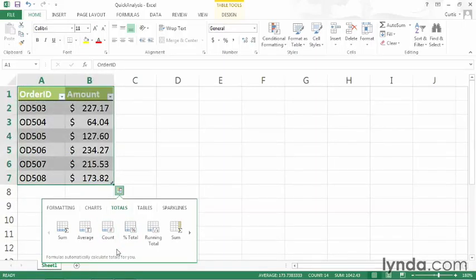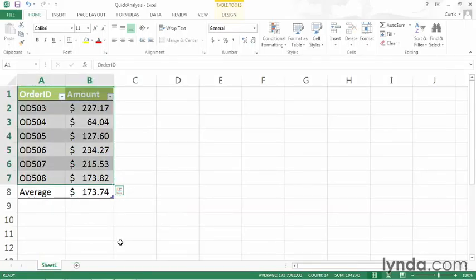So let's say that I want to find the average amount of the order. To do that, I'll click the Average button, and when I do, Excel adds a new row to the table that finds the average of all those values.